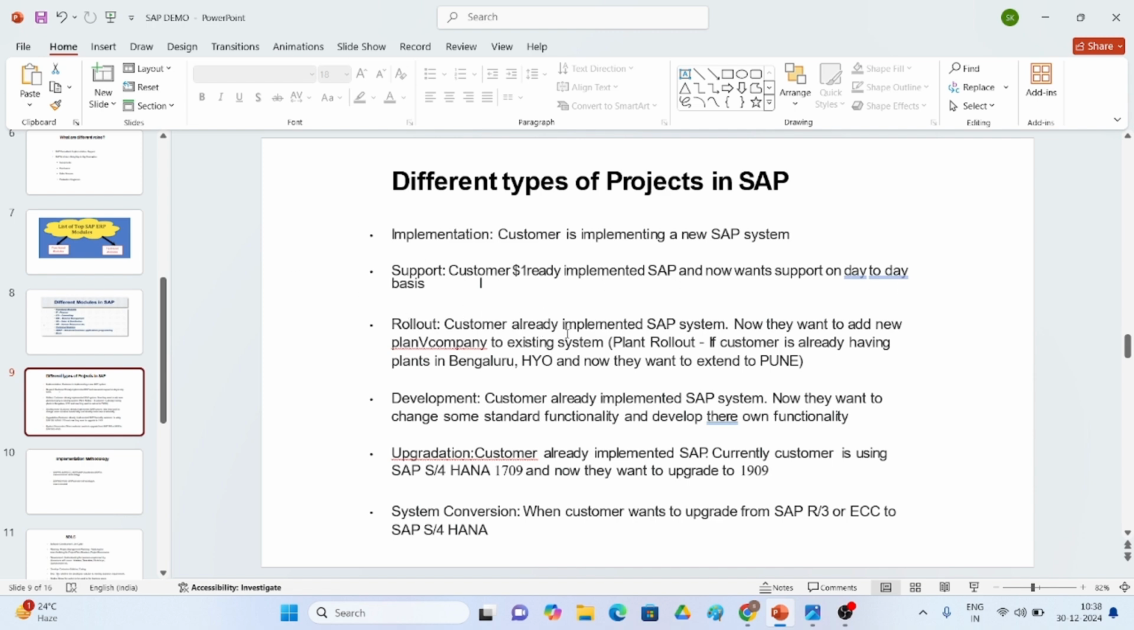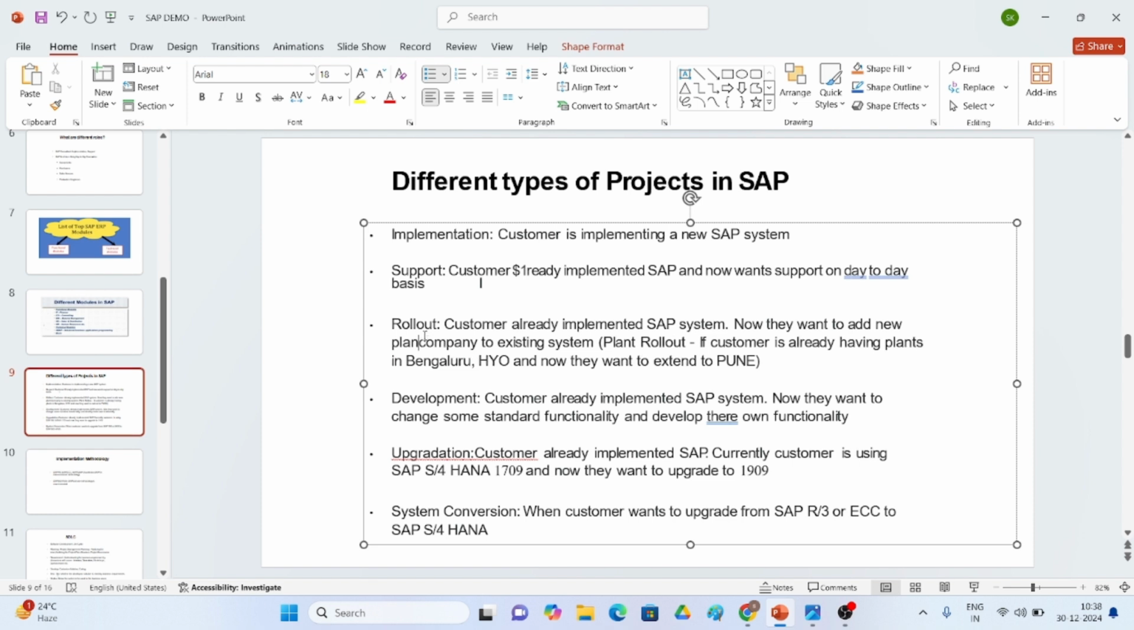Rollout means the customer already implemented an SAP system, and now they want to add a new plant or company to the existing system. So if the customer already has plants in Bangalore and Hyderabad, and now they want to extend to Pune, that is called rollout. Development: the customer already implemented an SAP system, and now they want to change some standard functionality and develop their own functionalities.